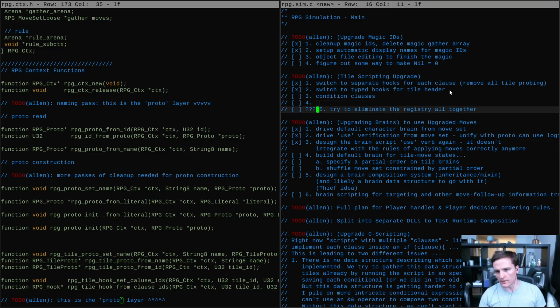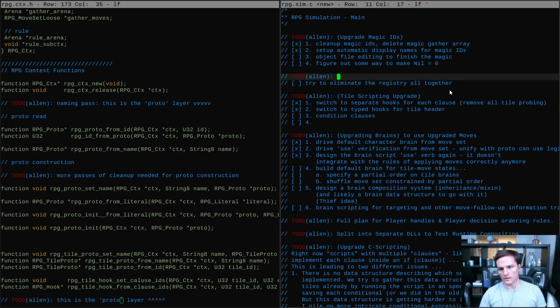We're gonna try to do this, I think, before the day is done. Right? We're gonna try to go like this. Eliminate the registry altogether. That'll be the last thing we do. That seems appropriate given how far we got. But there was one other thing about tile scripting I wanted to include in here.